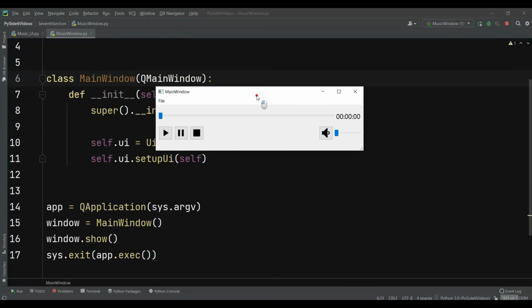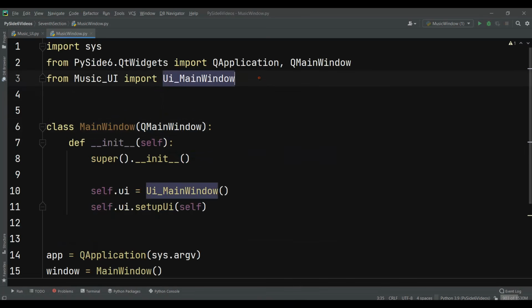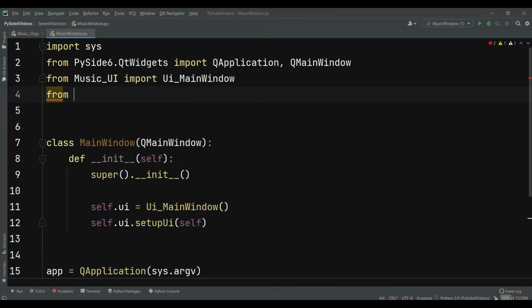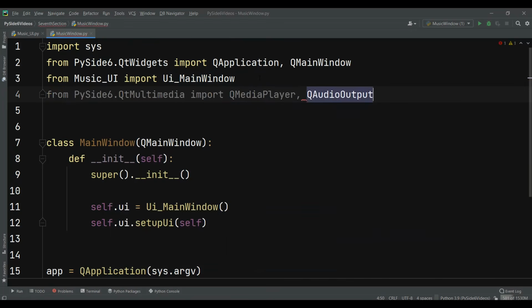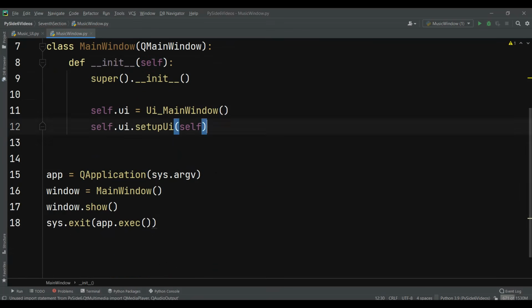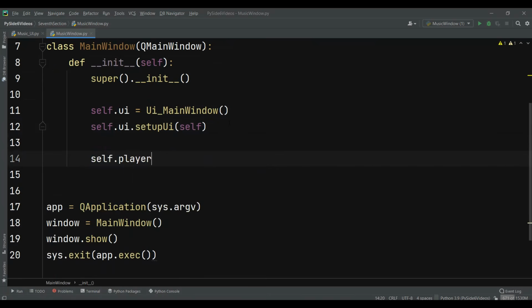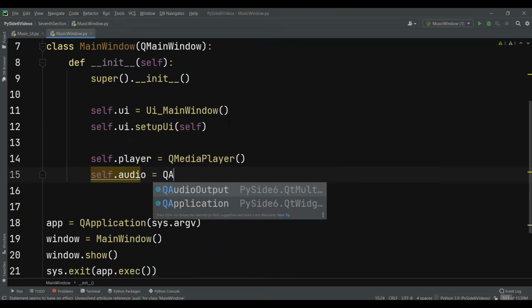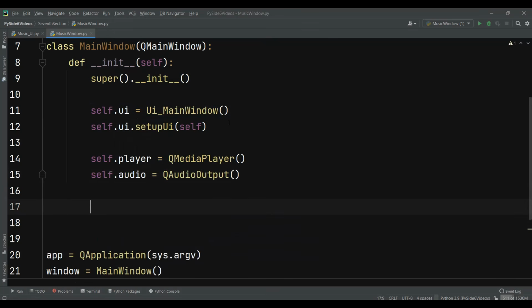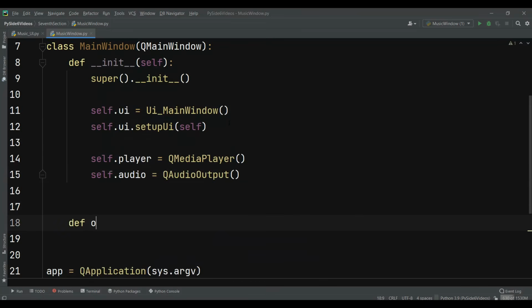In the previous lesson we have created our design for the music player. Now we want to start our coding. Now first of all we need to import from PySide6.QtMultimedia. We are going to import QMediaPlayer and also QAudioOutput. Okay, and after that in here we can just say self.player, and let's create our QMediaPlayer, and self.audio, so audio QAudioOutput. Okay, and after creating of this, let's first work on the open music.